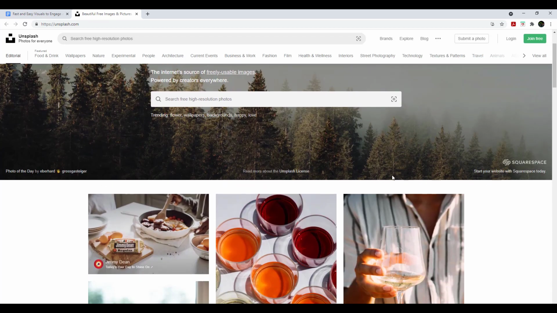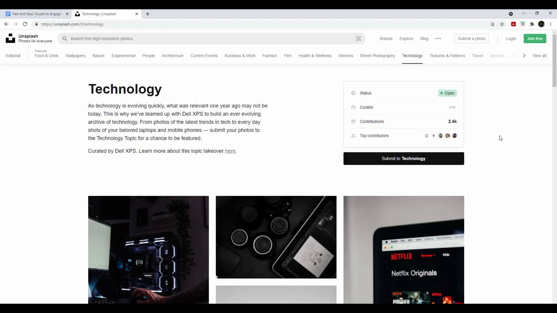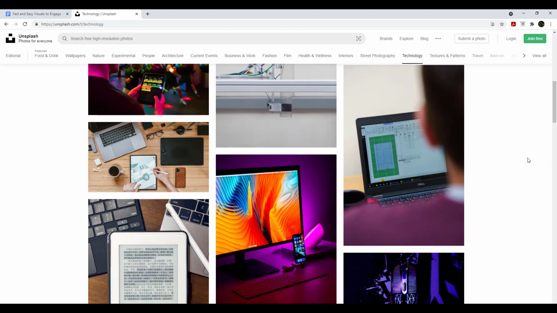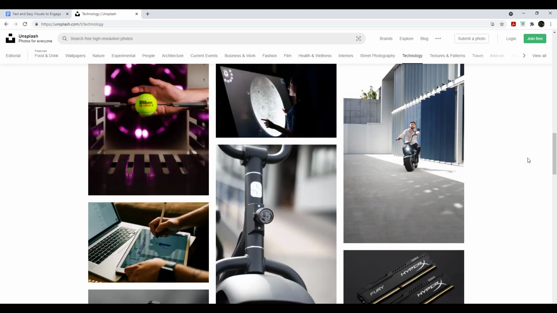Another one to look at is called Unsplash. Now, with Unsplash, you don't just type in the search box. You can also take a look at all these different categories on top. Some of the categories on top are nature, experimental, architect, current events, fashion, health and wellness, street photography, technology. Let's click on technology. Okay, since I do teach technology, perhaps I could use some of these.